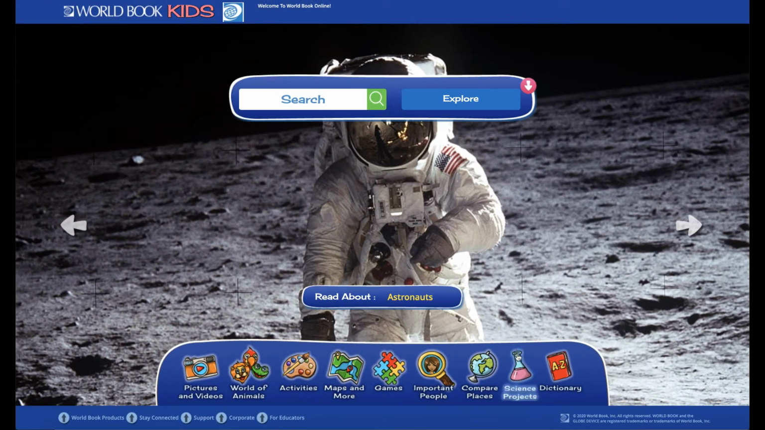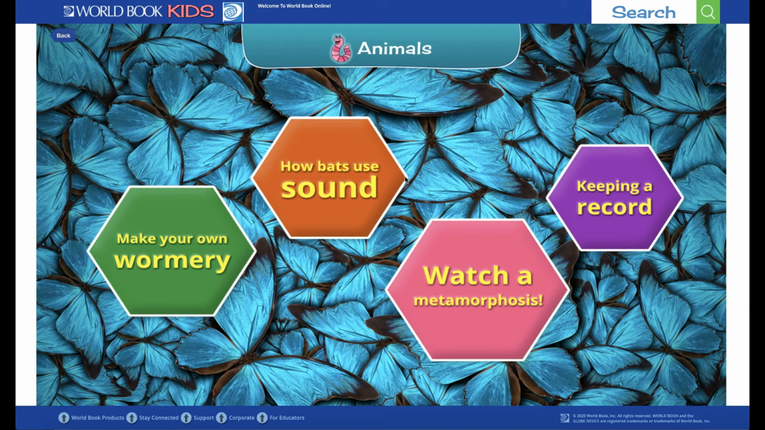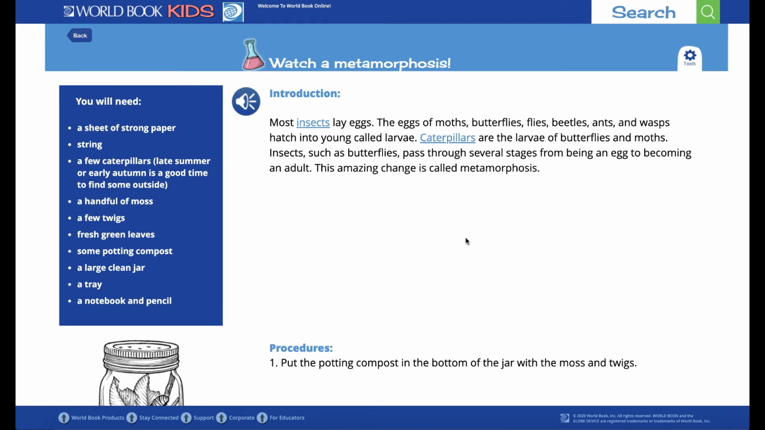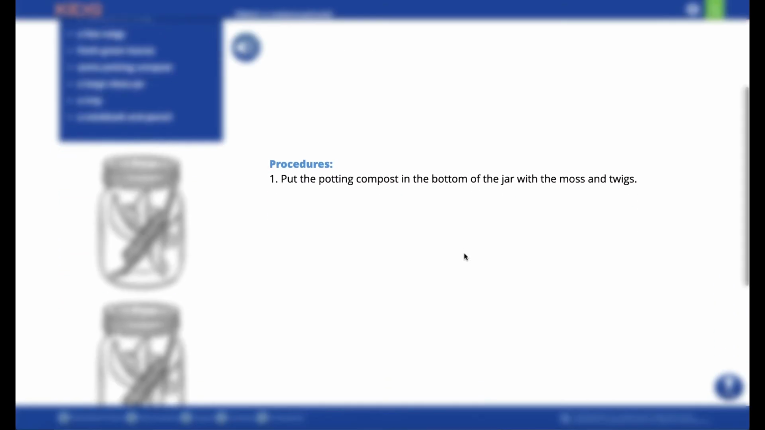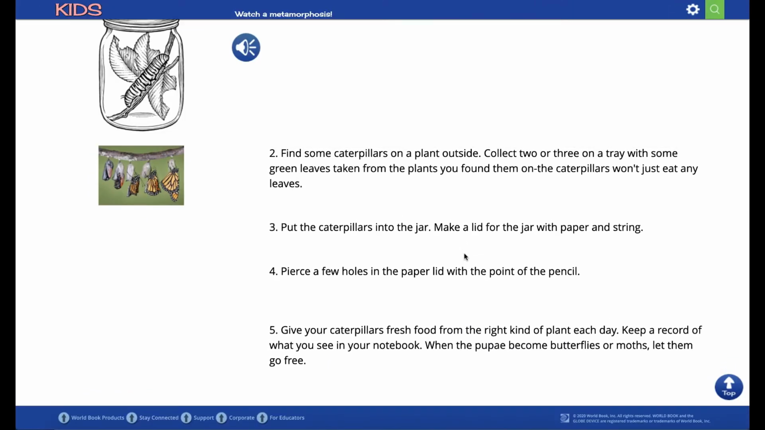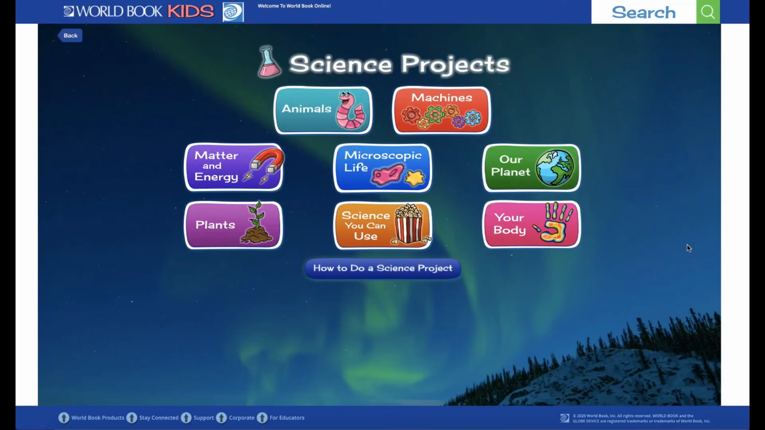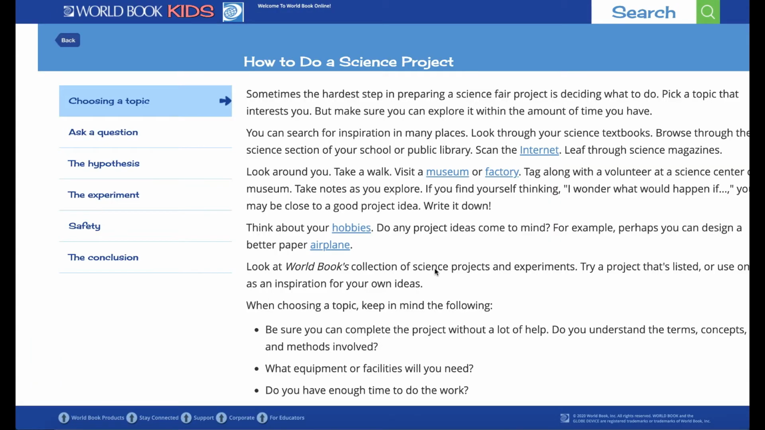Science projects are set up almost identically to activities, with 8 categories of projects that each contain multiple project ideas. Just like activities, science projects feature a list of materials in the top left and a clear list of procedures. Where activities had lesson plans directed for grown-ups, science projects has How to Do a Science Project, where kids can learn how to work through the scientific method.